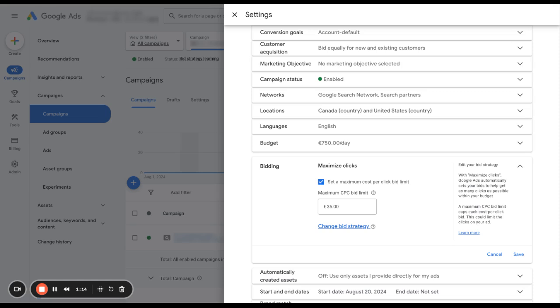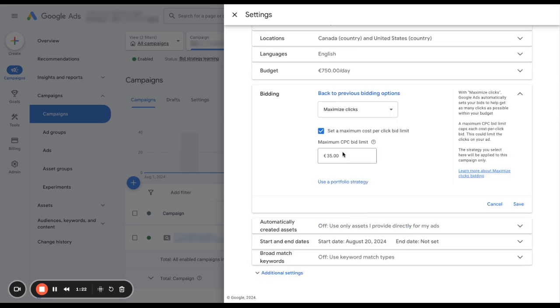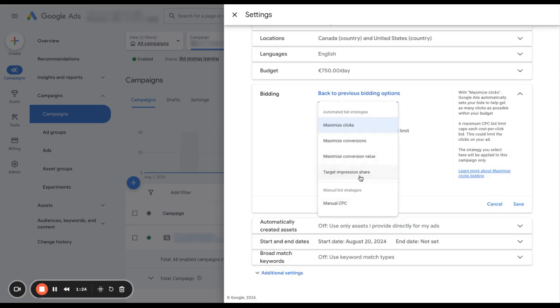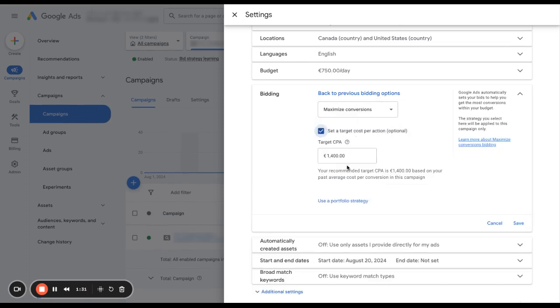Now, if I was using something like target CPA, then it would just be the target CPA limit. So just making sure, depending on your bid strategy, and there's a whole host of them here that you can see, you're going to want to make sure you choose the corresponding bid limit. For example, if I set a target cost per action, I want to make sure I come in here and review this. So again, it may or may not be applicable to you, but it is important to know.